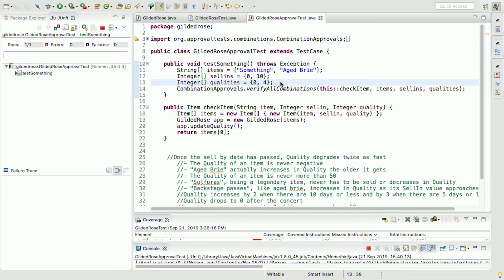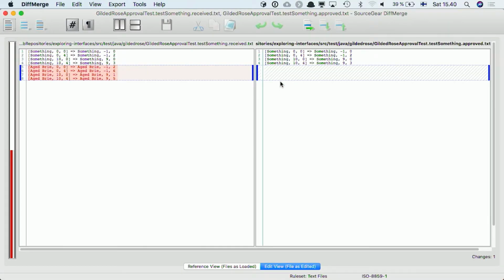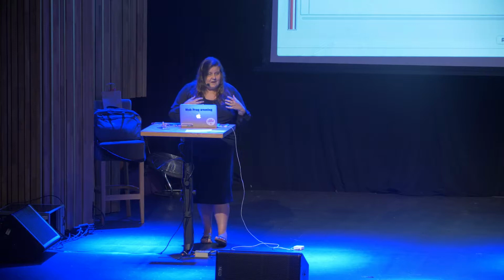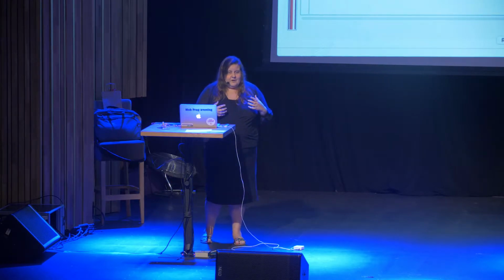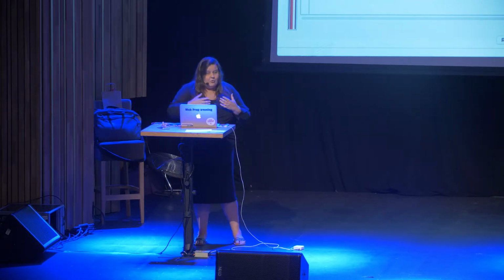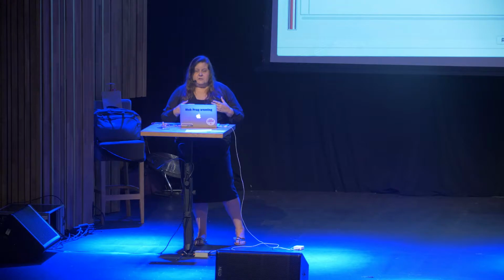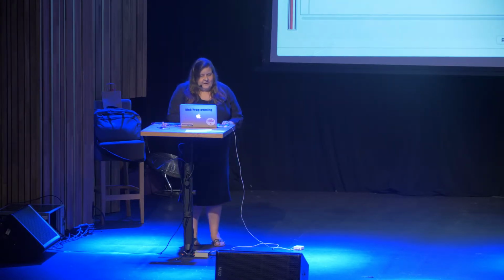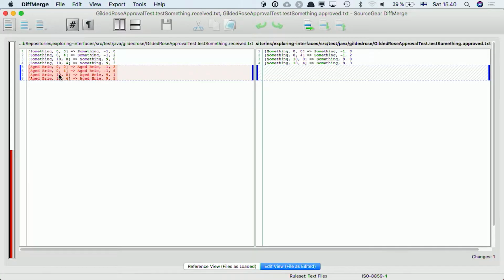And again, I expect my test to fail, because what I'm really doing is exploring. I'm trying to figure out if this matches my expectation against the specification, if it matches my goal of covering the specification and my goal of covering the code. So for aged brie, it seems like days go down by 1 as well, and the value goes up by 1.